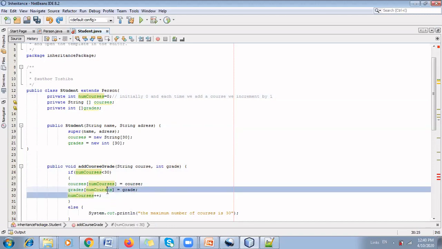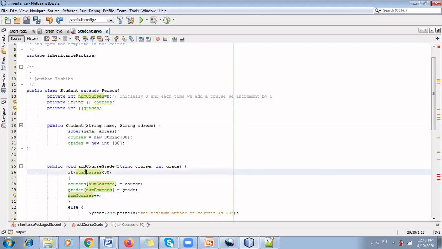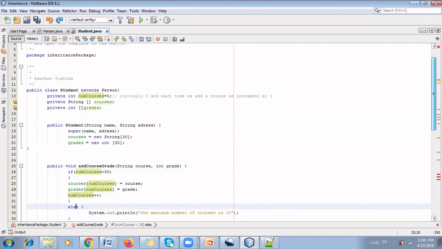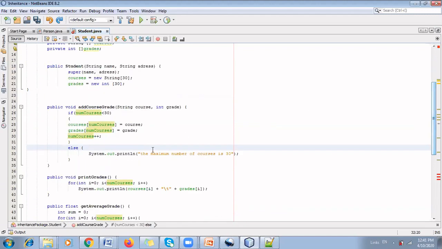Increment. Very good. I increment it. Now, what happens if the courses exceed 30? I will simply display that the maximum number of courses is 30, or invalid, you have exceeded the number. Okay. Is it clear? Any questions here? No? Okay, good. Now, let's move on.